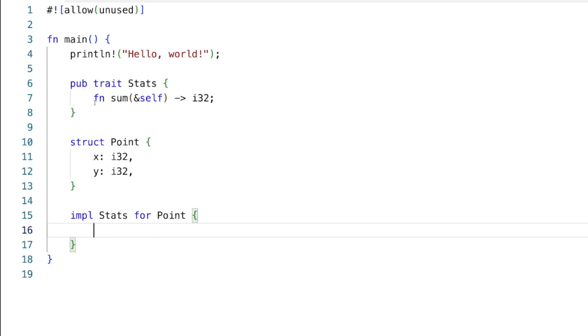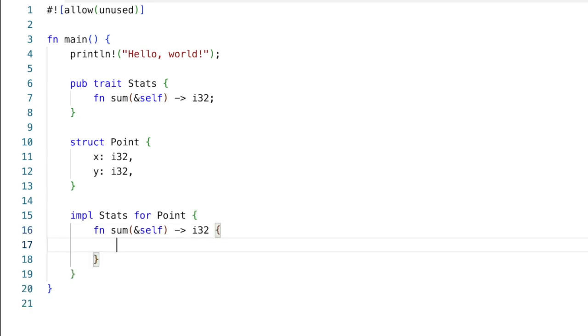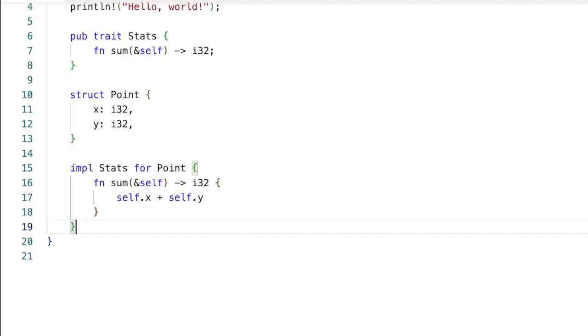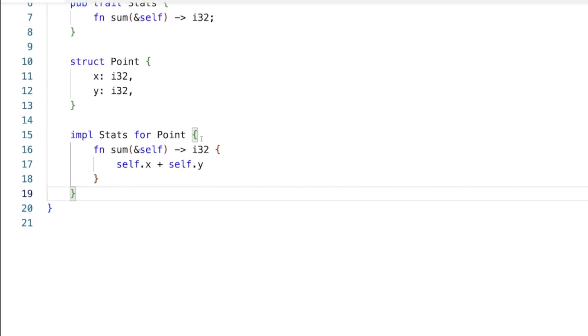So the signature is going to have to match. I'm going to paste this down here, and then we're going to replace that semicolon with curly brackets and add in an implementation. Like for example, I could just say self.x plus self.y, and that becomes a return statement if I leave this semicolon off the end. I'll check this again. Yeah, it's fine. So far so good. And I can now create a point and try to use it.